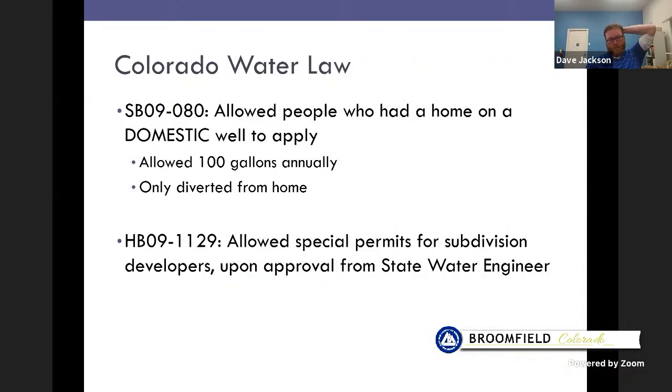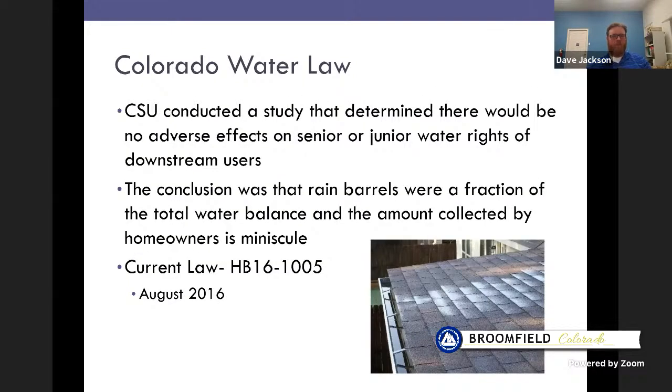So here's a couple other laws. Senate Bill 09-080 was for a domestic well application for residents, for homeowners, mostly property owners. So, you know, this isn't completely new. The rain barrel law isn't completely new. There were a couple other ones out there before, and these just specify those. So yeah, a study was done and it was decided that senior and junior water rights were not affected by rain barrels.